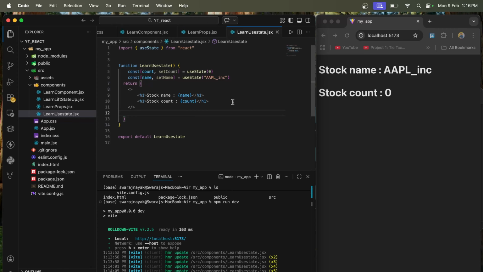So if I want to change the stock count, how do I change it? I'm not directly changing the stock count like count equal to something. For changing the stock count, this function is responsible for changing the count value, and the same way, setName is responsible for changing the name variable.